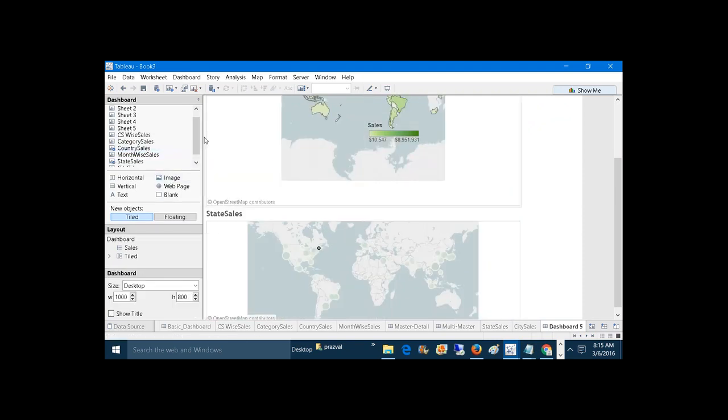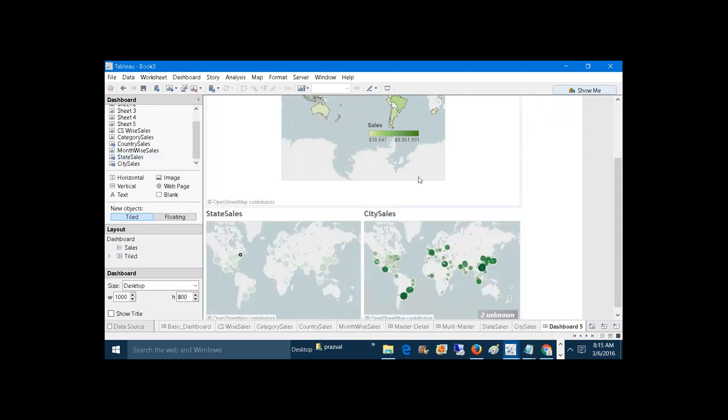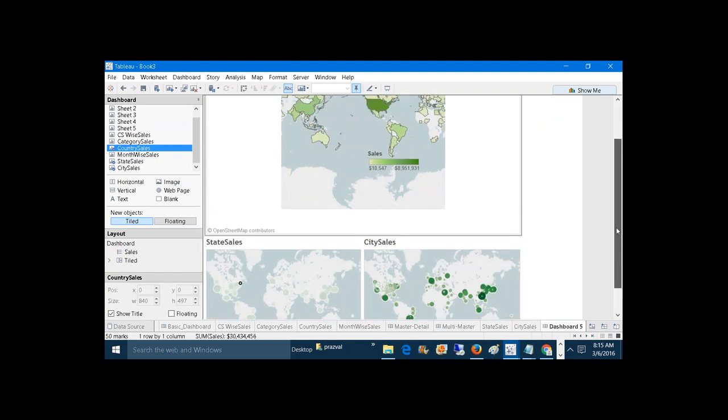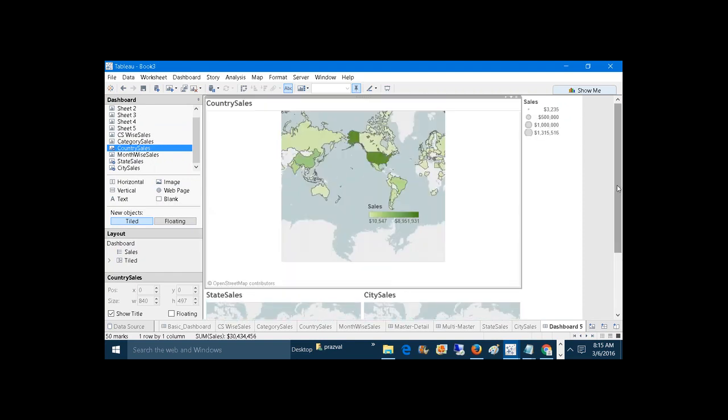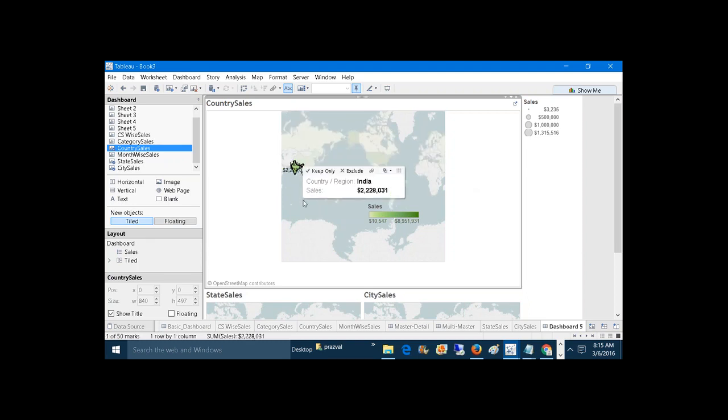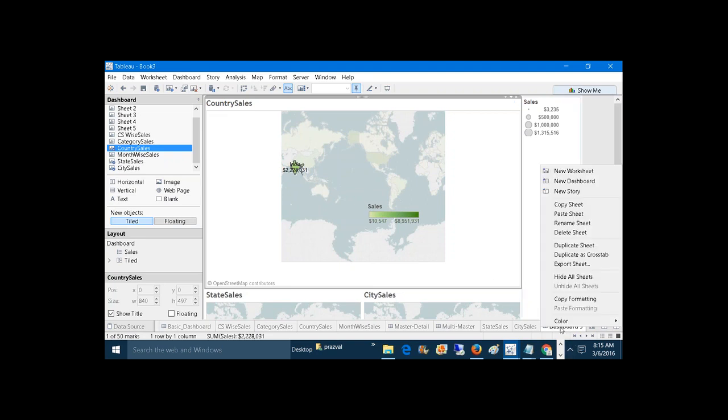Now drag the city and place it here. So here we got all three: country, state, and city. The requirement is, if I click on any country, to show the states under it. So here we have to add an action. Let me rename it as action board 1.